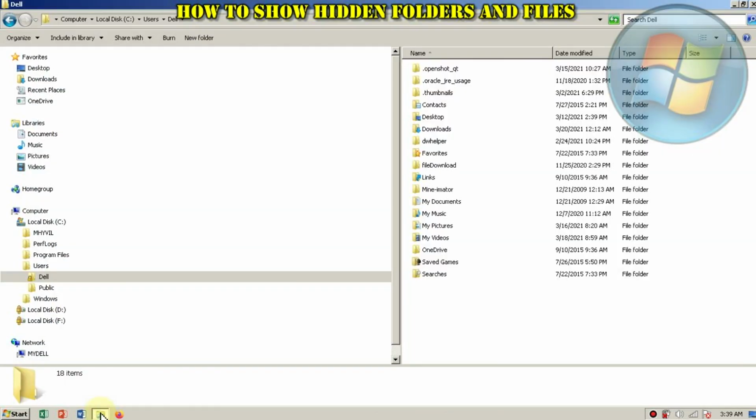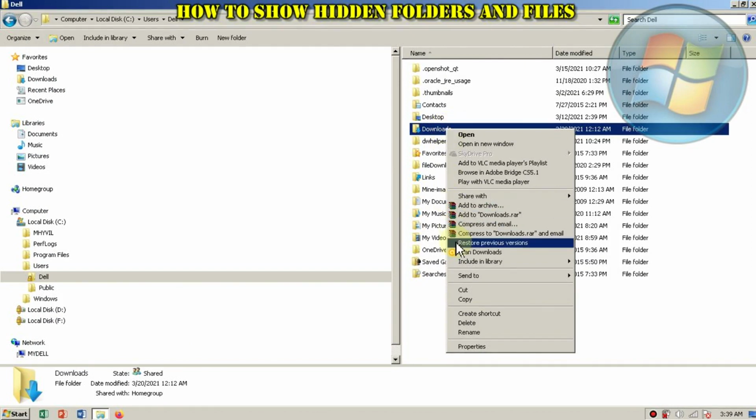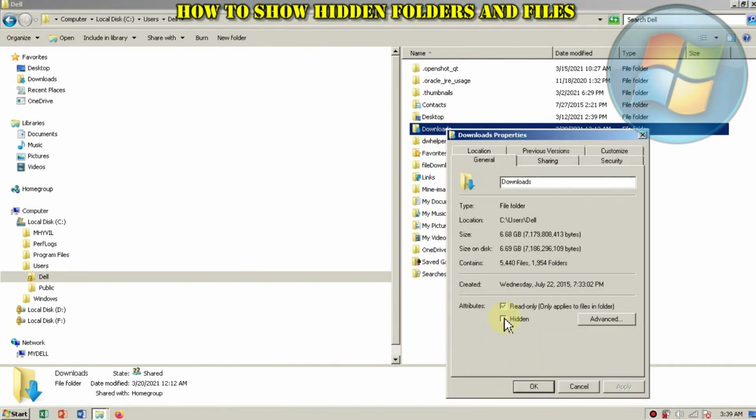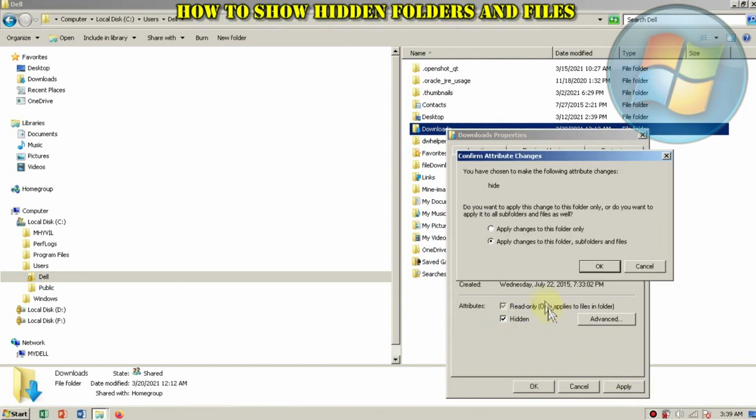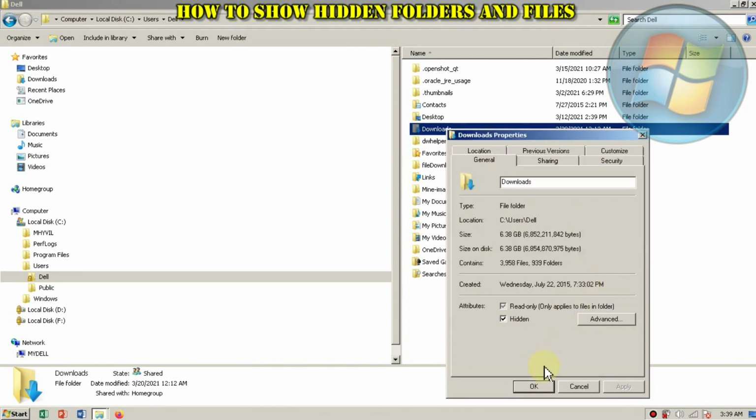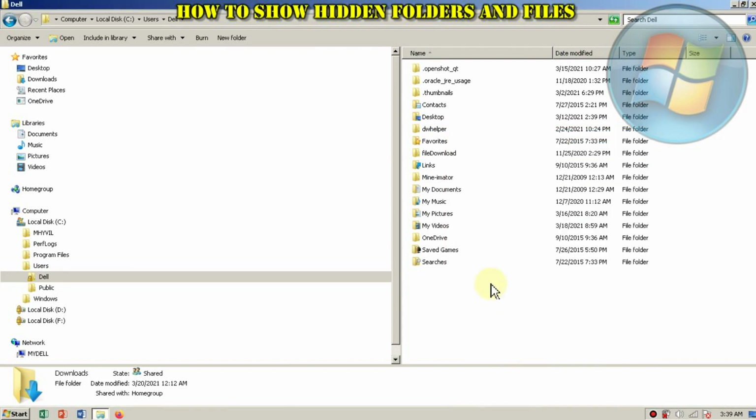Okay. For example, we will make this a hidden folder. So right click and then select properties, click hidden and then apply. Okay, apply changes to this folder only. Click OK and then OK. Okay, so the downloads folder is already hidden.